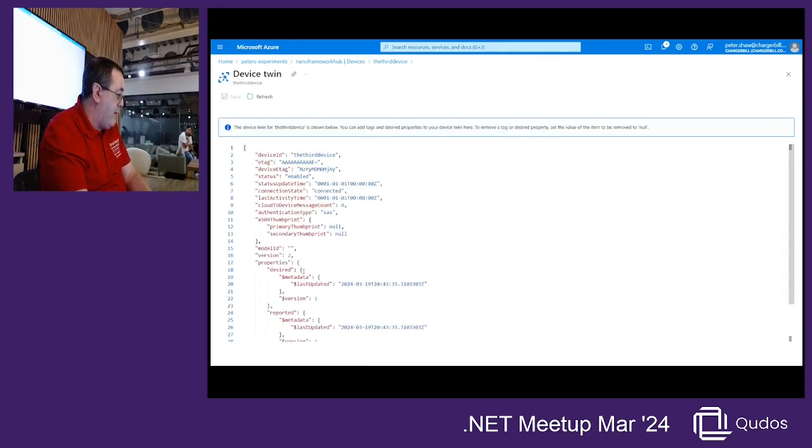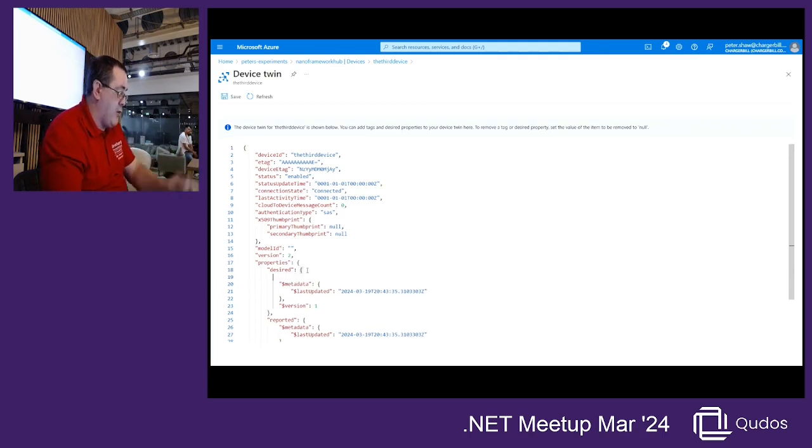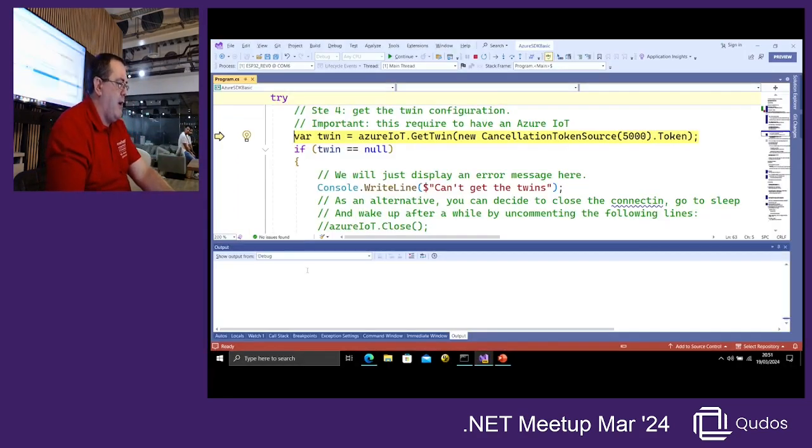So under your desired there, you just put in my property, some data, and then save that. I'm not going to save it just yet, I'll save it in a minute. Anything that exists in there already, GetTwin will pull it in, and you'll get a JSON structure for it. You can do whatever you like with that JSON structure. You can deserialize it into a static model, you can put it into a hash table, anything you like. It's just JSON.